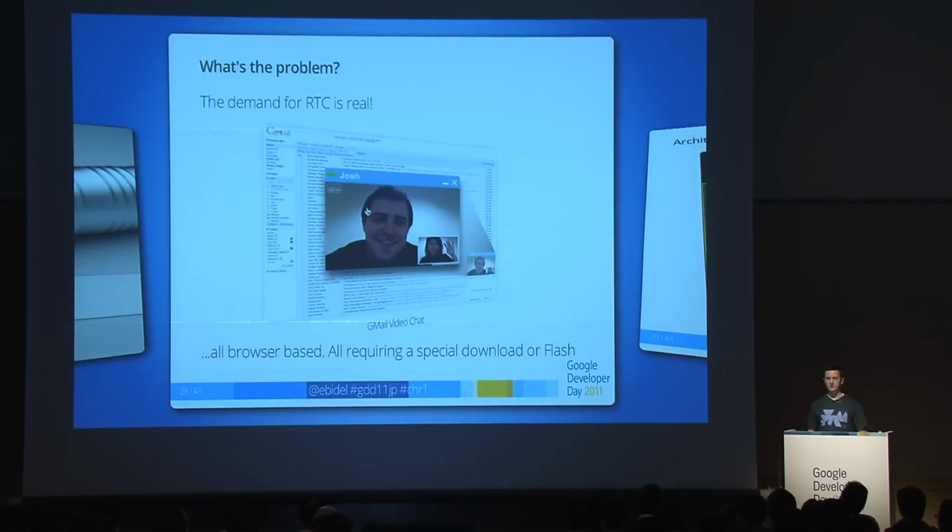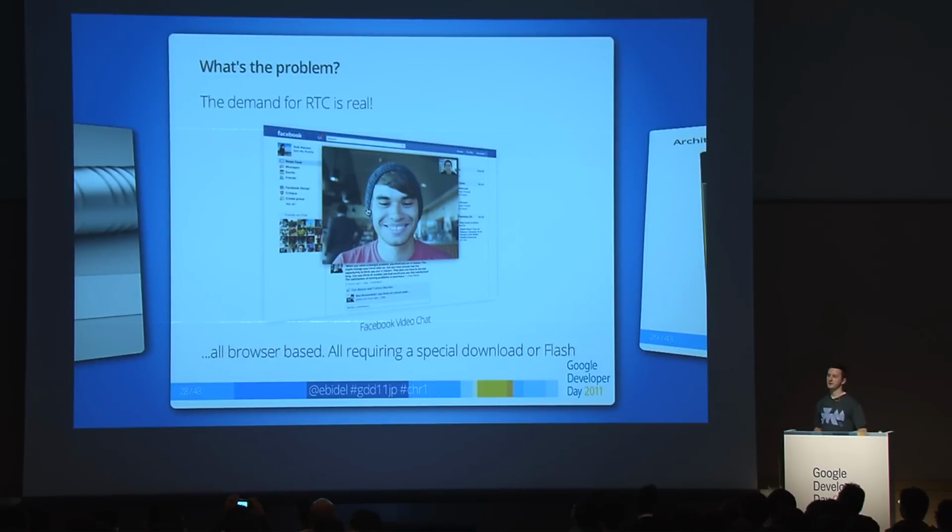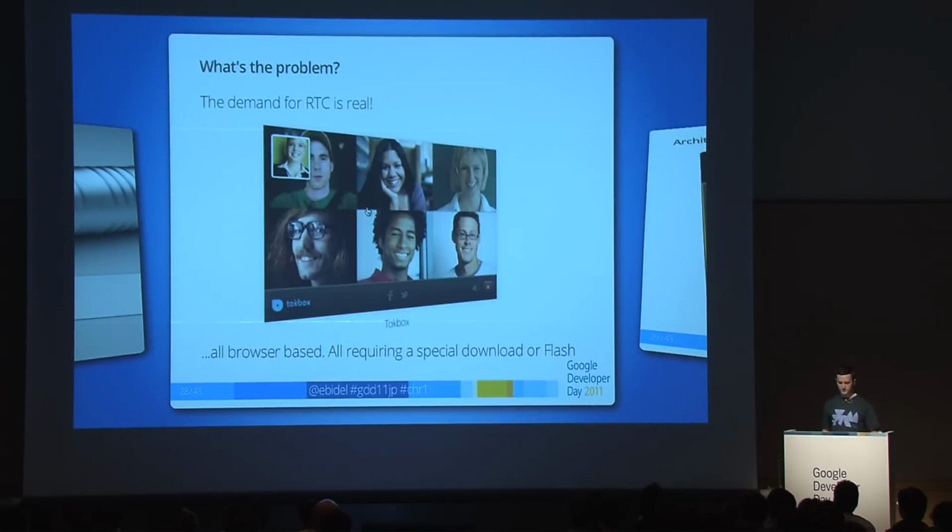So things like the Gmail chat with video and audio. Things like Google Hangouts, where you have 10 or more people chatting in real time with video and audio. Facebook has an integrated plugin for Skype, so you can do online video chatting as well. And there's also third-party APIs and services that you can use to integrate with real-time communication type setups.